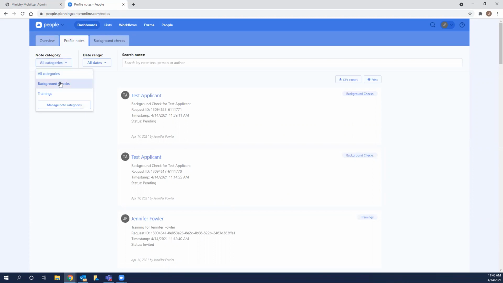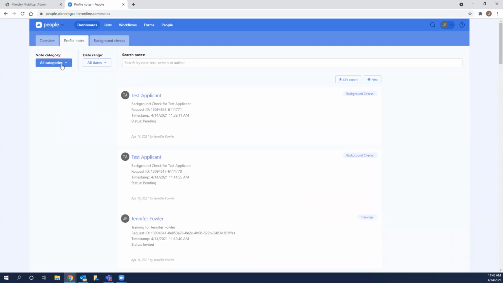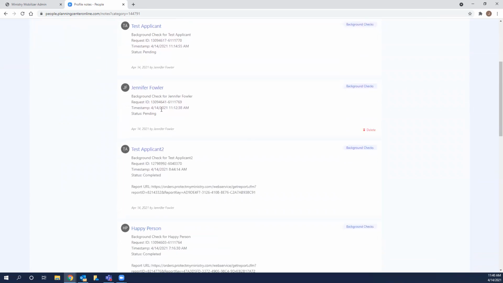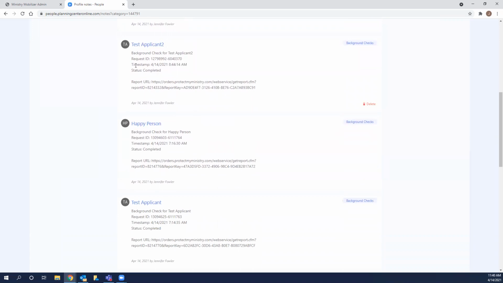I can sort by just background checks, or I can sort by just trainings, or I can view them all at one time. I'm going to take a look at the background checks first. By sorting by just background checks, I can see that test applicant has a background check status of pending. Jennifer Fowler is also pending. However, test applicant 2, who has a timestamp of April 14th at 8:44, had a completed background check. And I can copy and paste this URL into a new tab in order to view the report.